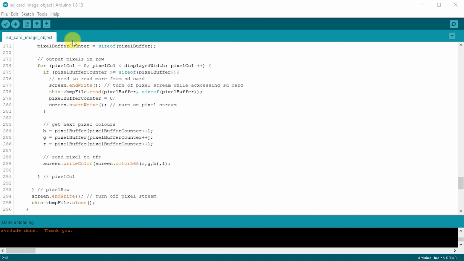Okay. So again, we initialize our pixel buffer counter to the end of the buffer, so that signifies that it is empty. And what we're saying is, if our pixel buffer counter is at the end of the buffer, in other words, we've used up all of our pixels, then we're going to read in another block of pixels. So again, we want to make sure that our screen is not being talked to. We then use this read function.